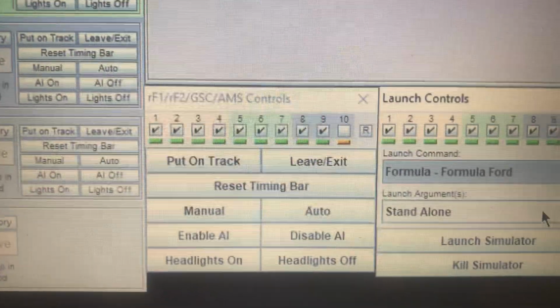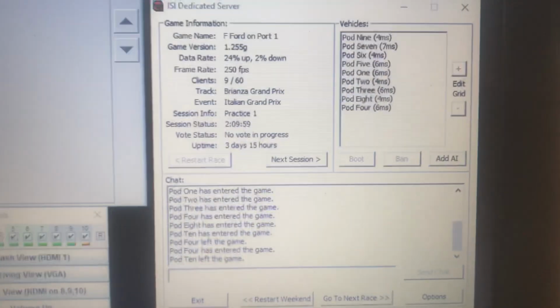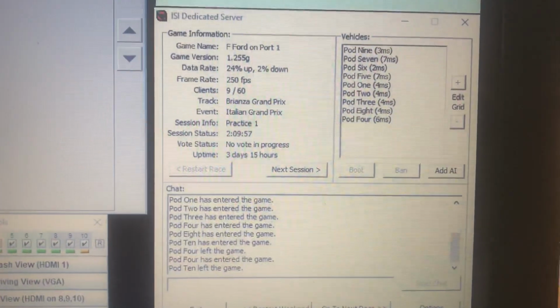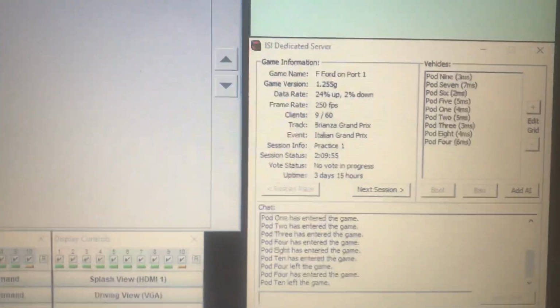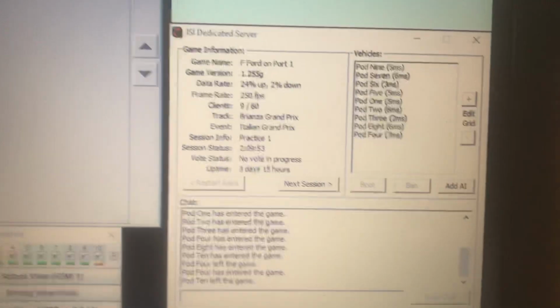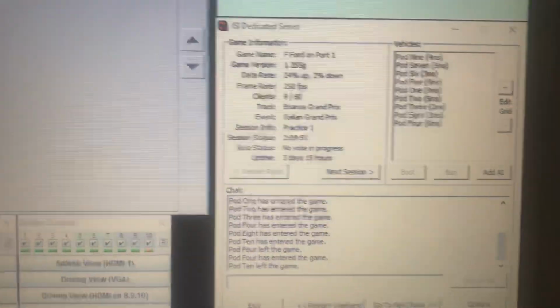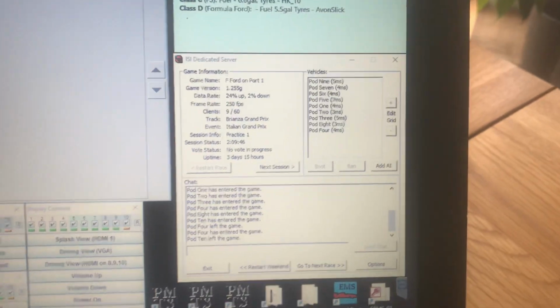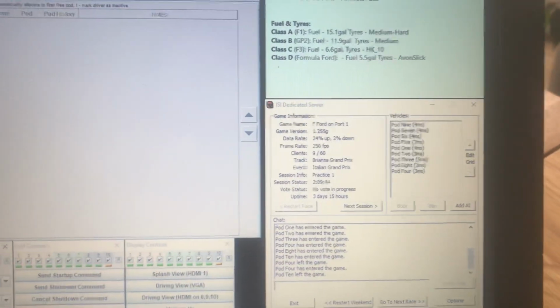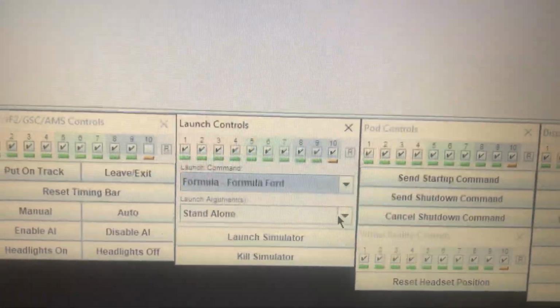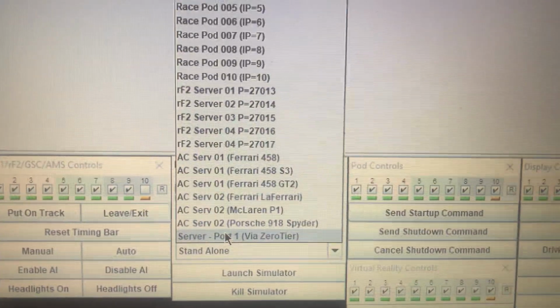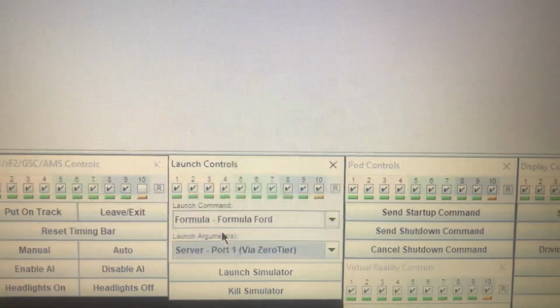you provide it the IP address of the server to connect back to. The rFactor server working here, and obviously I'm demonstrating this with rFactor 1. All of this works the same with rFactor 2, Assetto Corsa, all of the other games that we support. But you need to give it the IP address to come back to, which I've already done here. So I'm going to launch a Formula Ford, and I'm going to connect it with the IP address across ZeroTier.